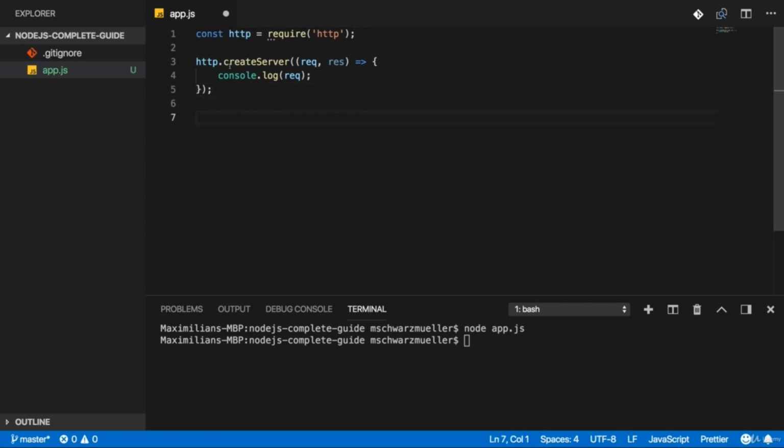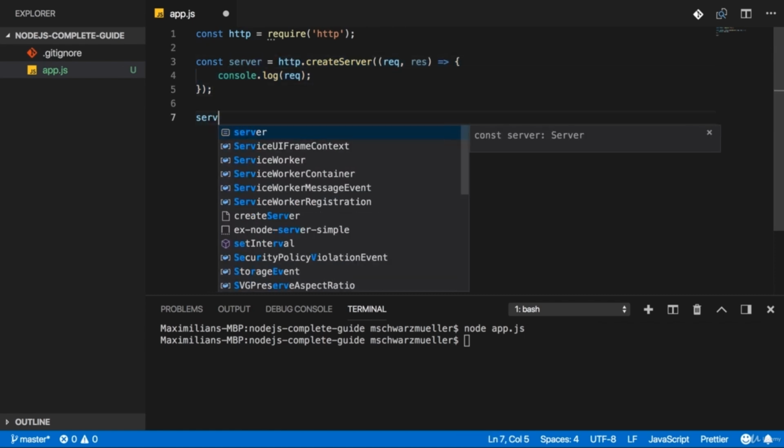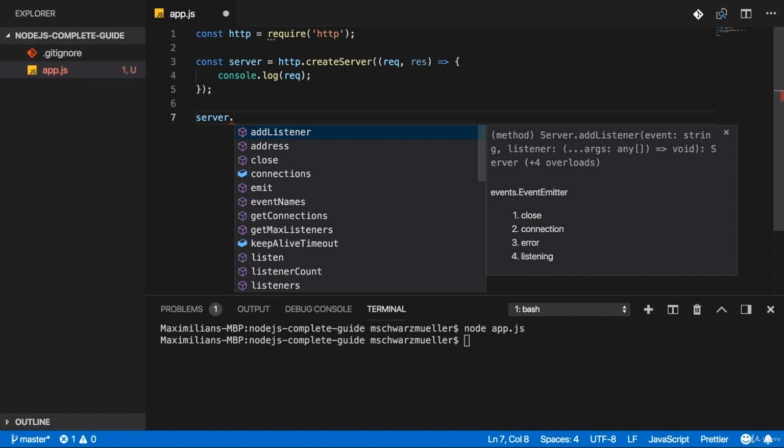This create server method actually returns a server. So we have to store that in a new variable or constant. And I'll use a constant because I'll never overwrite it. I only create a server once. So now the created server is stored here. And now we can use that server and do something with it. As you can see, we get a bunch of methods we can call.